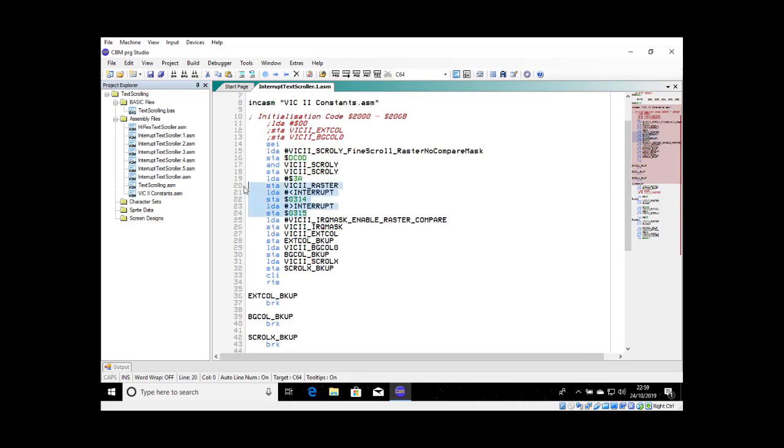So this is setting up the interrupt here. Here we're setting up whether the raster can be detected, and here we're setting the scrolling Y register to be no compare. And then we're setting the IRQ mask to be raster enabled compare. So that means that we can ask the VIC chip where the raster is, and it would tell us. And then I'm just backing up the background colour, the foreground colour and all that here.